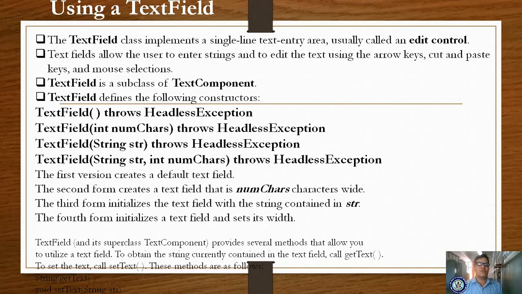TextField is a subclass of TextComponent. If you are using TextField in your Java programs, then it is a subclass of TextComponent. Let us see what constructors we have to use. TextField defines the following constructors. If you use TextField with nothing, you get an empty text box. TextField(int numChars): if you specify the number of characters, it determines how many characters are to be displayed.